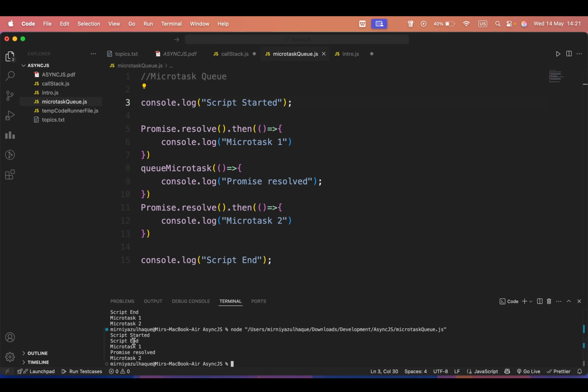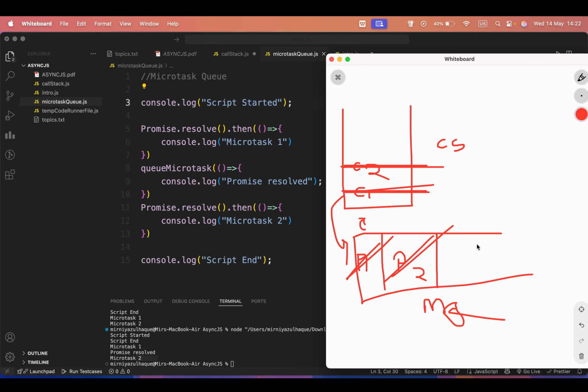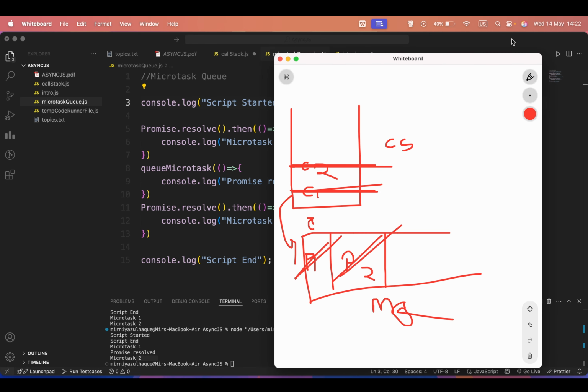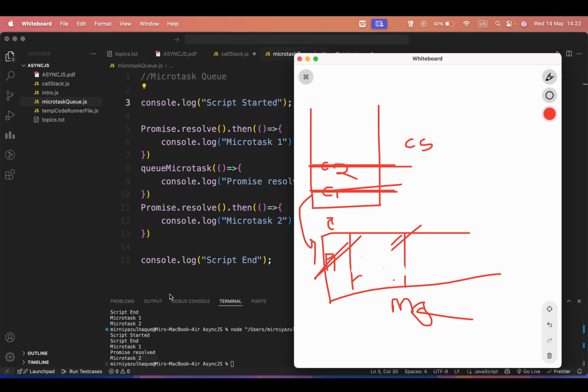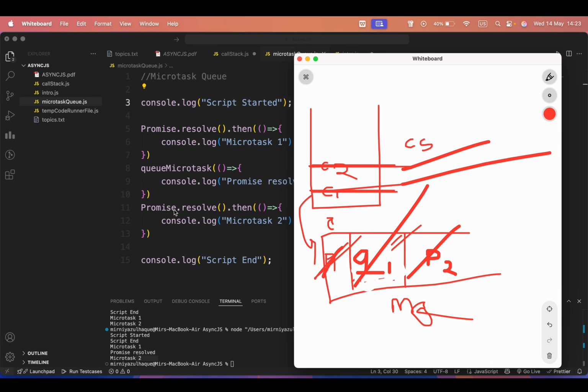Script started, script ended, and microtask 1 promise resolved, microtask 2. So let me open the whiteboard and let me just use this one. The behavior is very similar in this program as well. We just have a queue microtask here, which is Q1, and then we have promise 2, P2. Once the call stack is empty, it will execute promise 1, then queue microtask, then after that it will execute promise 2. Very simple.